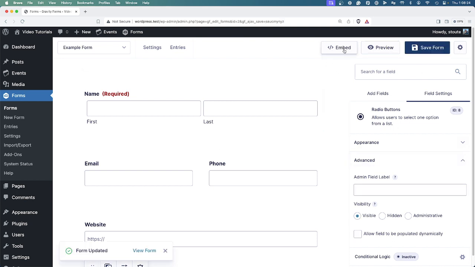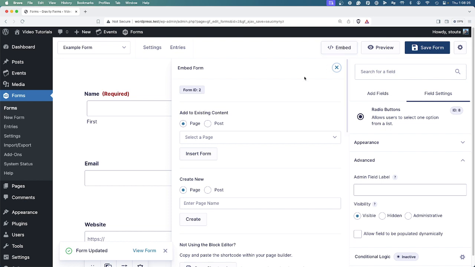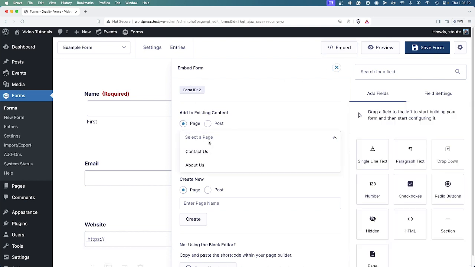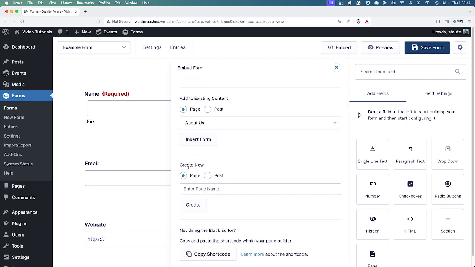So back in the form area here, we've saved it. Now we want to embed it in a page. So we're going to embed, and you can see this is form ID 2. You can already add it directly by going into this and saying, okay, well, we're going to add it to the About Us form, and then insert, and it'll automatically inject the form into that page. Or you can do this, which is really cool, which is creating a brand new page right from this screen. So you don't have to go into the pages area, create a new page, and then just add the form to that page. It makes it much easier right from here.